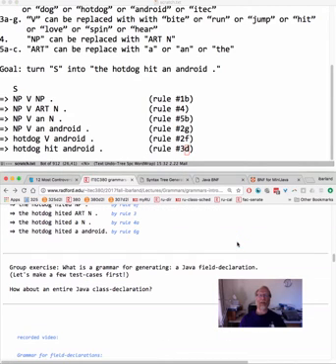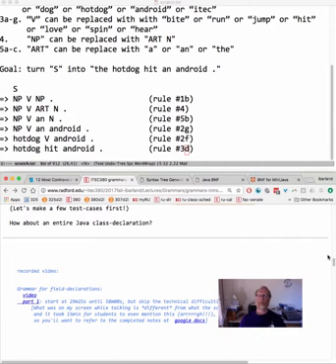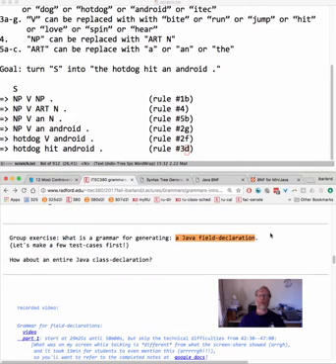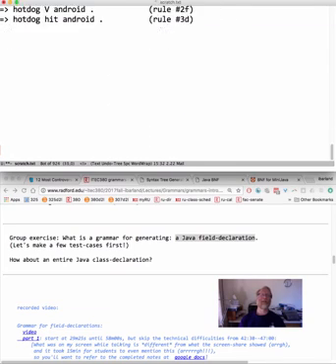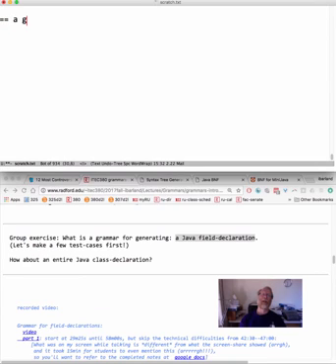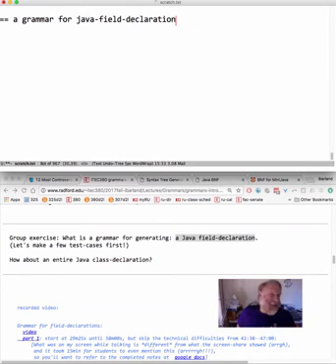I want to go down and now look at, let's make up a new grammar for a Java field declaration. Okay, so let's go here and go some space, new screen space. A grammar for Java field declaration. I know we're not writing code here, but some of the steps of the design recipe are still helpful. Let's do some test cases.